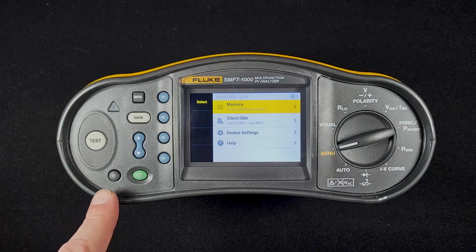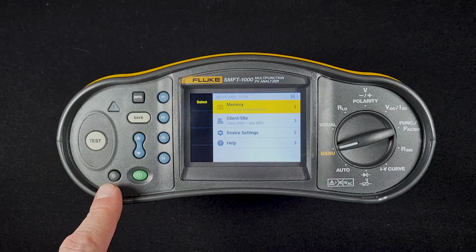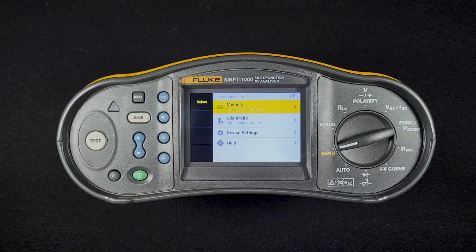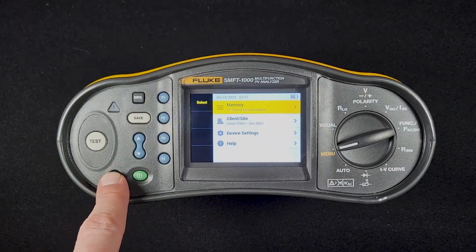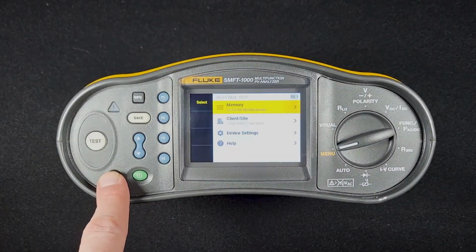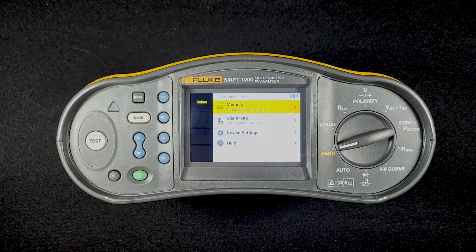Next to the power button is the brightness button. This changes the intensity of the brightness of the screen. It defaults to medium. You push it once and it will go to high. Push it again, it will go to low, and then medium is in the middle.